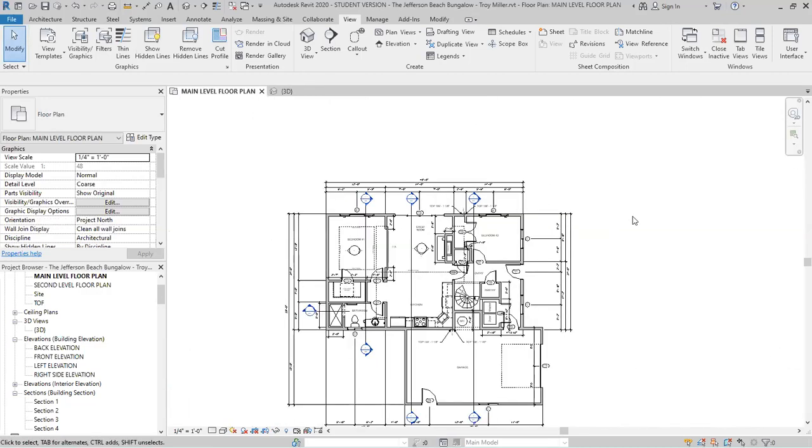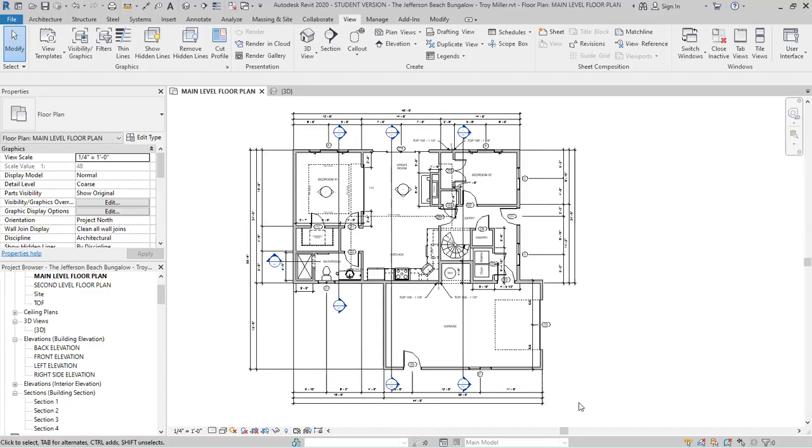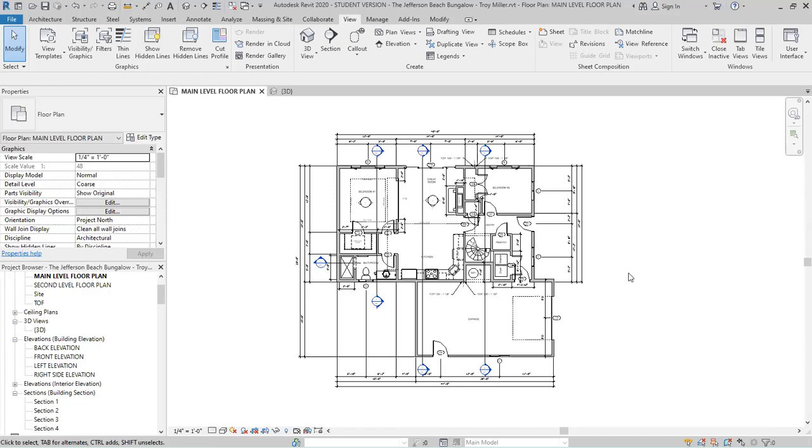Okay, so at this point, this drawing is finished. Again, if I've missed some of the detailing here and there, please feel free to modify those and fix those. In the next video, I will show you how to create the title blocks and how to put the view on the title blocks and ultimately print.